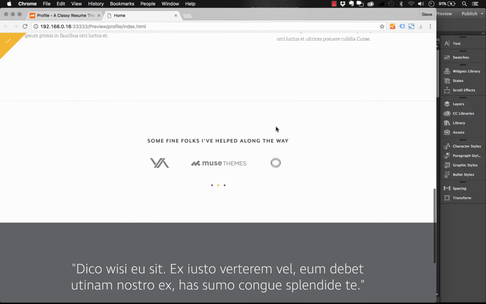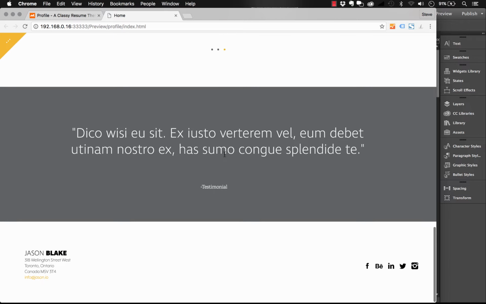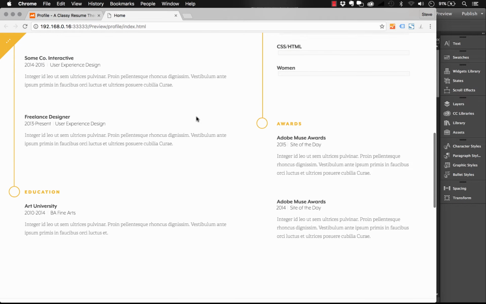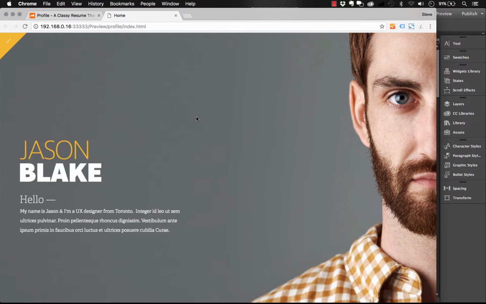Keep scrolling down, we have a clients slider with some logos in it, a testimonials area, and then lastly, contact info and social media icons. Up here in the top corner, we also have an expanding wedge menu with contact info in it as well. So some tricky little things here, and beneath the surface, actually a fairly complex file. So let's jump into Muse and I'll show you how it works.